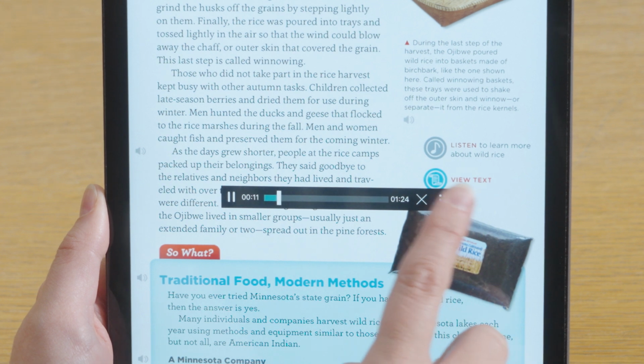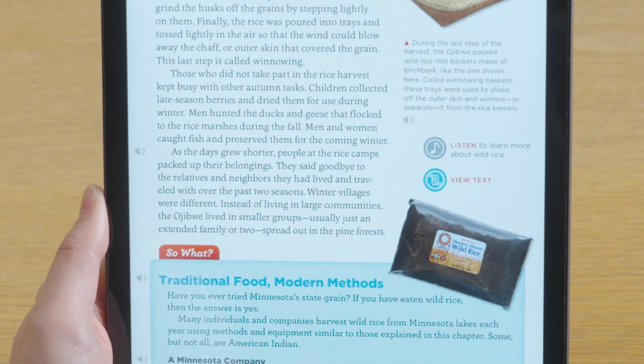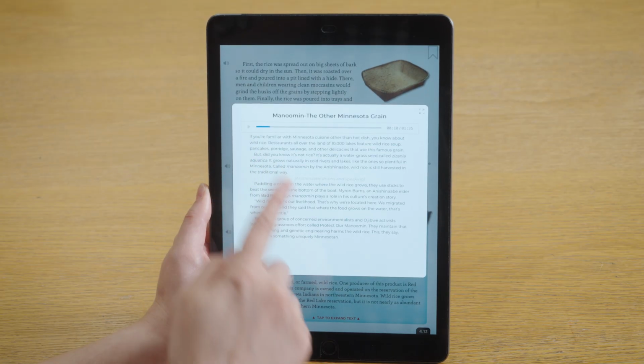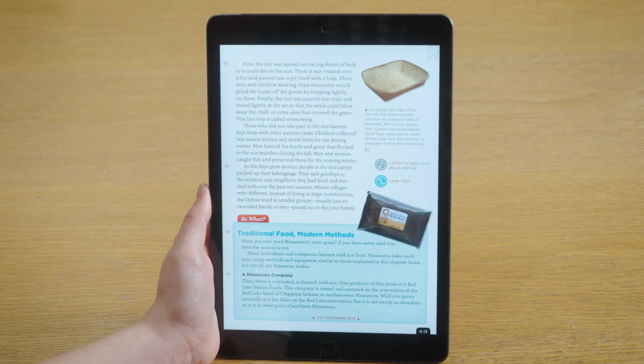Tap the X to close it. Tap the document icon to show a transcript of the audio story. You can also play the audio from there. Tap anywhere outside the transcription to go back to the page. Don't forget to play the embedded videos scattered throughout the ebook and follow web links to learn more about a topic.